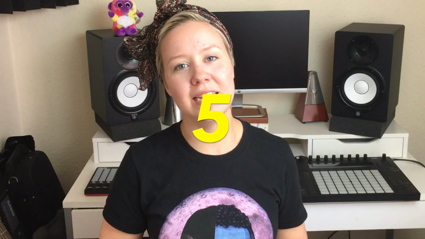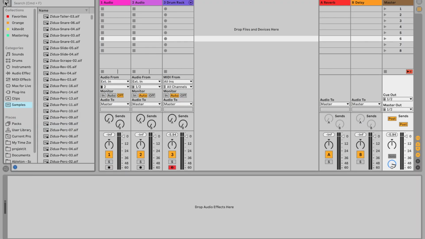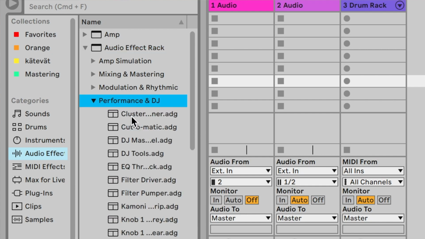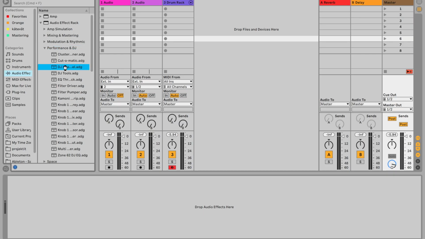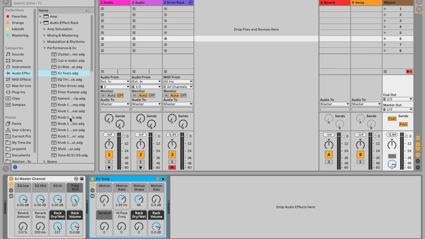So the fifth tip is effects. What you can do is go to your master track on the right side of your Ableton Live. You can add to the master track any of the effects you want to use. Ableton Live usually has really good effect rack bundles that you can use, especially if you're a beginner, and then you can create your own later when you are more experienced. You go to audio effects, from there to audio effect rack, and then to performance and DJ. Put those in the master track. You can either drag and drop them, or just double click if you have the master track highlighted and it will go there.